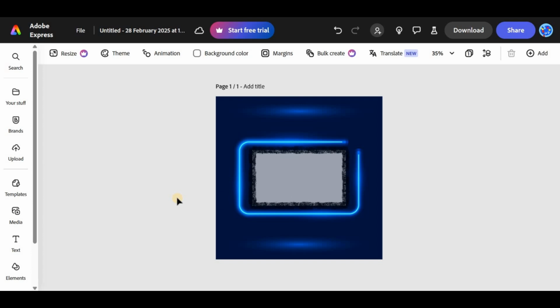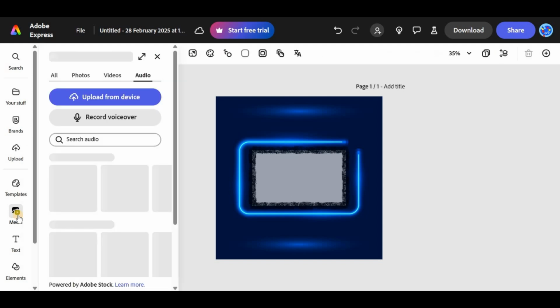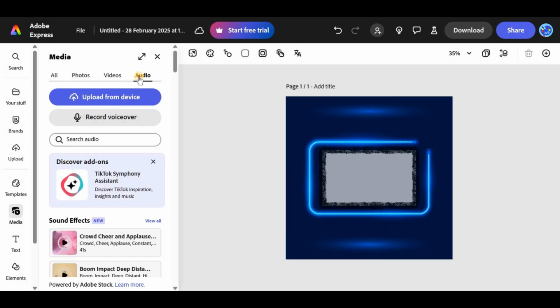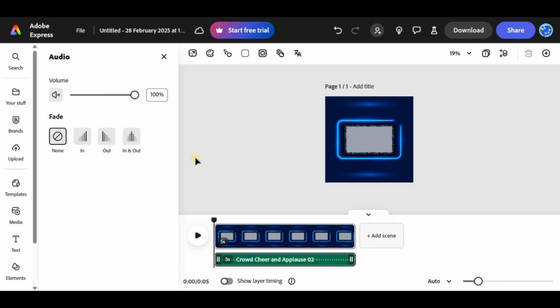Once you are in your project, look for the Media tab. This might be under the template section depending on your version of the app. Tap on Audio to choose a music track from Adobe's built-in library or upload your own audio file directly from your device. Once your music is added, you can adjust the volume, fade in or fade out, and even set the duration to match the length of your video or animation.